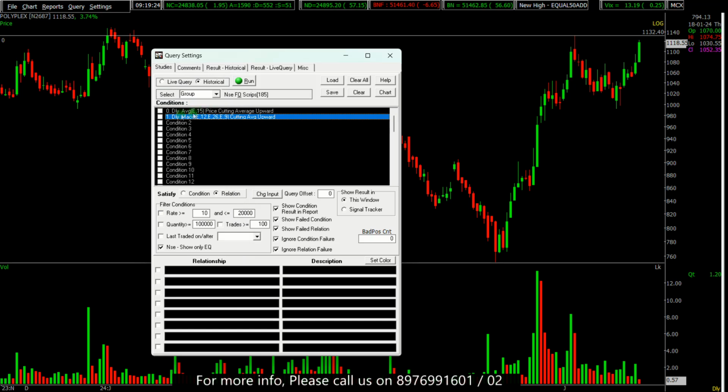If I want to run this query and I just want to see those stocks in which the price is cutting the average upward, I will tick this condition and then tick satisfy condition here. So we have selected a condition. We have some additional filter conditions here. You can filter according to the rate, quantity. We also have a filter for active scripts. We also have a filter for NSE show only equity. If you tick this, it will only filter out equity scripts. In this way, you can add various filter conditions.